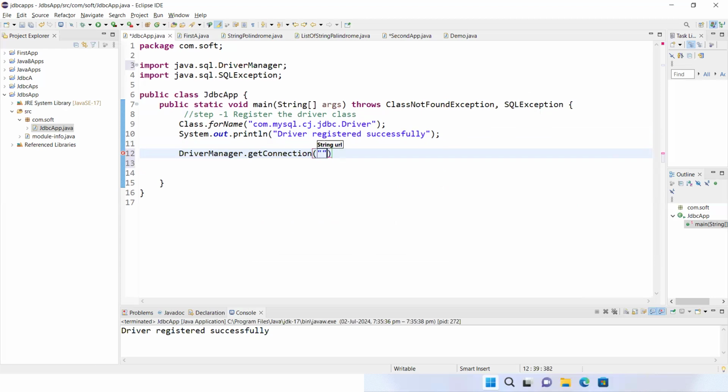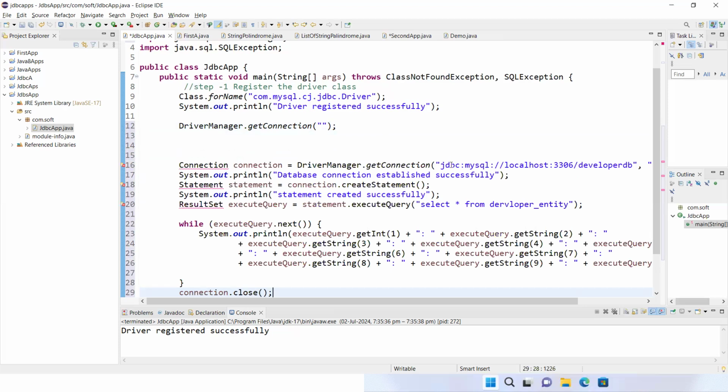So what should I do? In that getConnection method, I need to give what, guys? The URL of the driver class name. What is the URL of my driver class name, guys? If you can check here, this is the URL of the driver class name. JDBC dot JDBC dot what, guys?